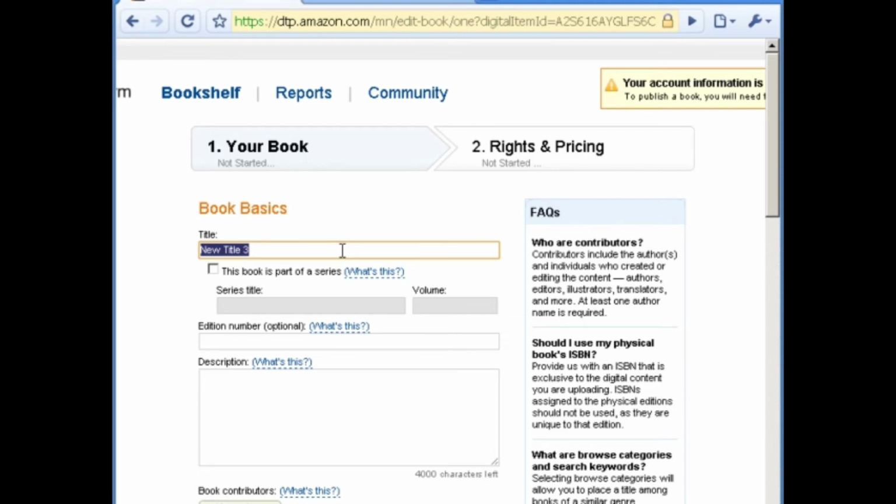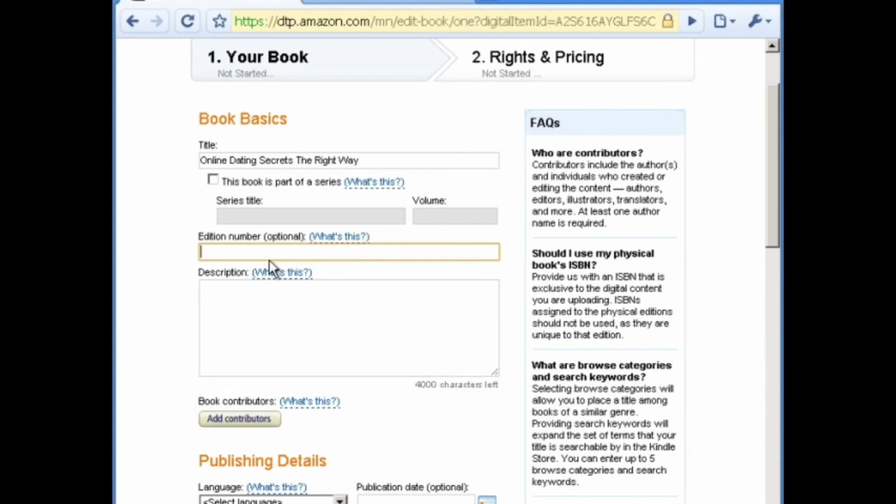Now I'm going to show you different options that you can price and revenue sharing and things like that. So enter the title, and if this is part of a series, then you can click this checkbox, enter the series title, and enter the volume. Of course, this is not part of a series, so I don't need to enter that. Edition number, I don't need to enter that either.